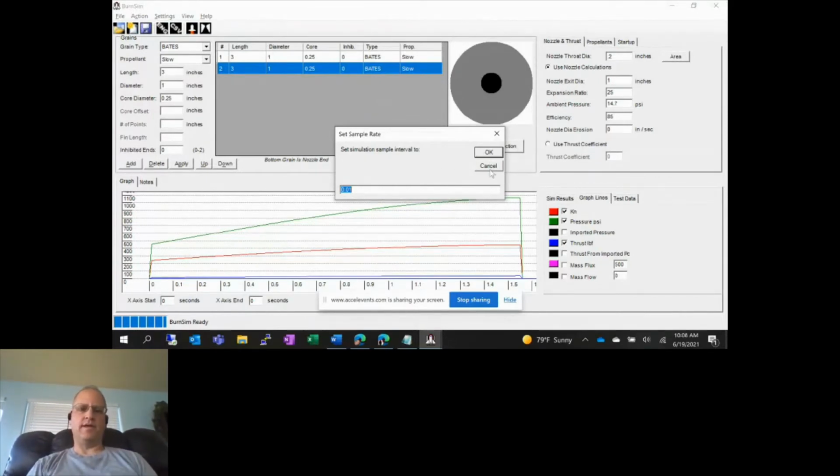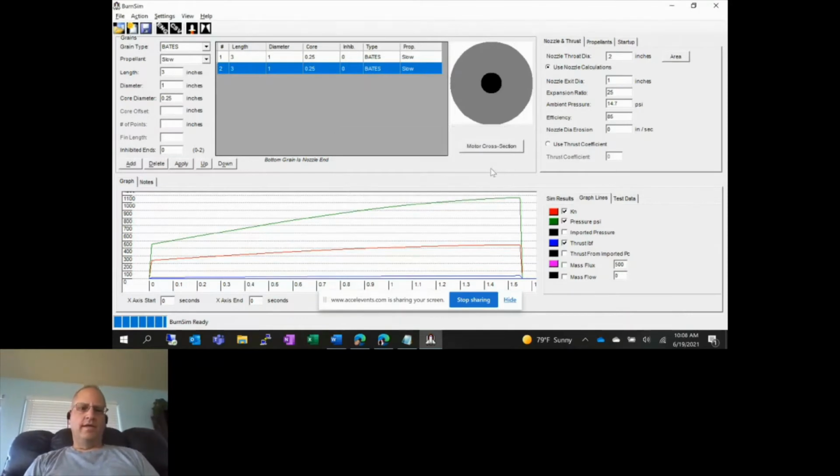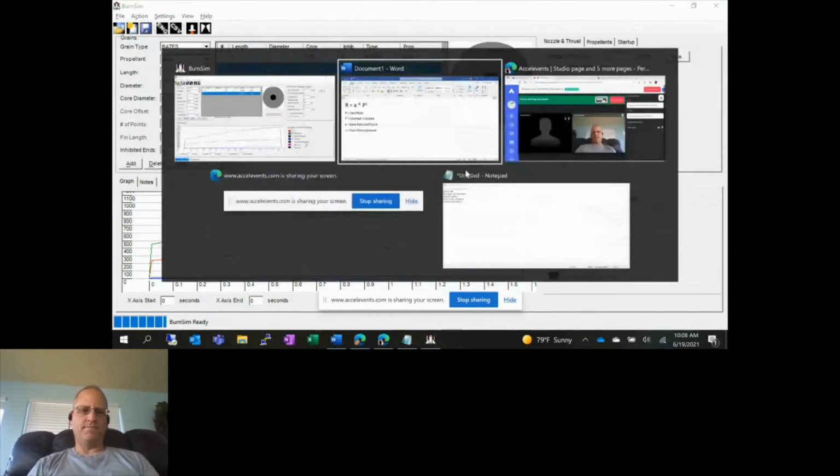And as it's doing that, it calculates how the dimensions of the grain are changing, how that changes the surface area, and that sort of thing. It's pretty straightforward. People have actually done this in the past with spreadsheets or done some approximations of it and that kind of thing.